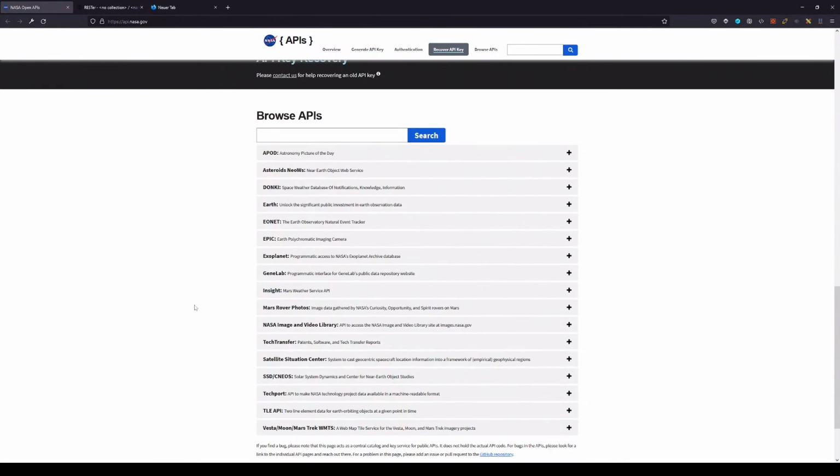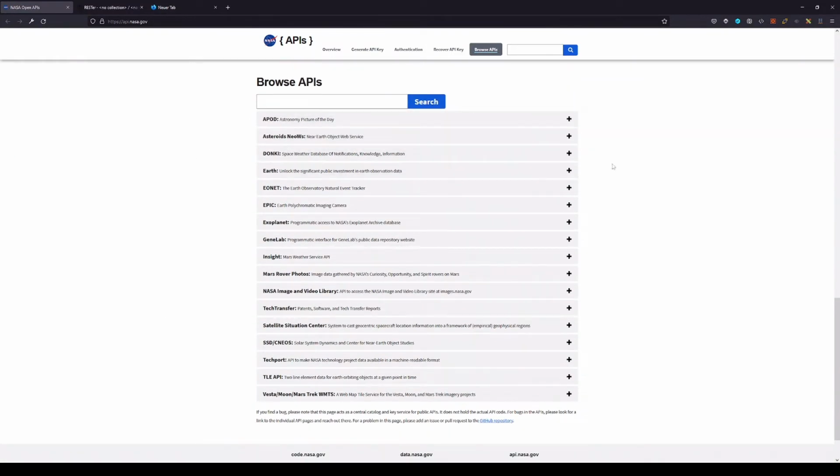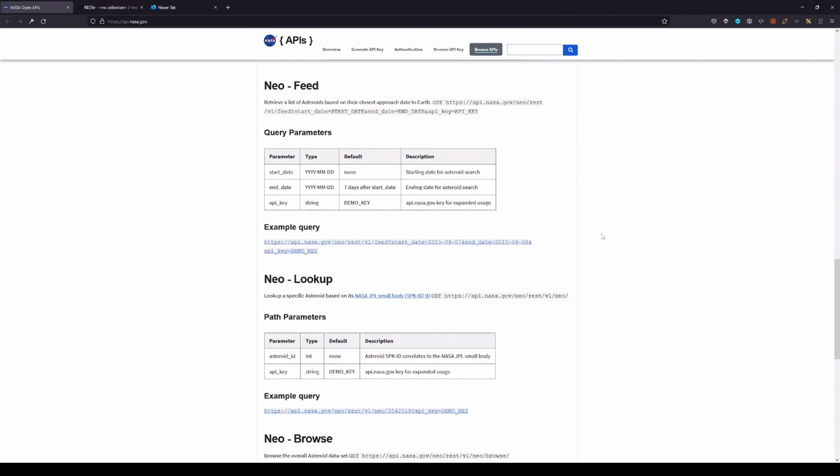If you now scroll down, we see an overview with the APIs that are provided by NASA. For our small and simple project, we use the Near Earth Object Web Service. So the query we will use in our script is this one here. Above you can see the parameters that are expected by the web service. We have a start date, an end date, and an API key.